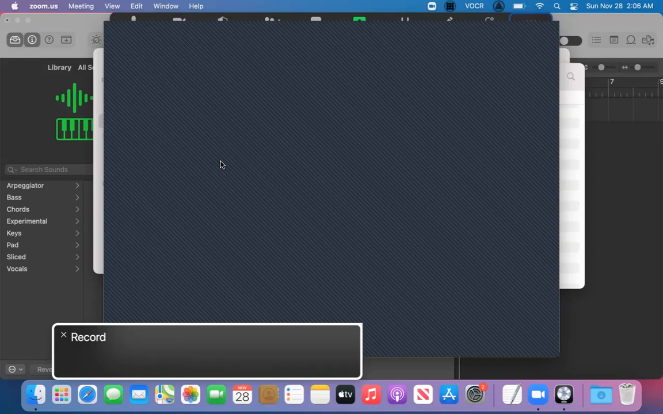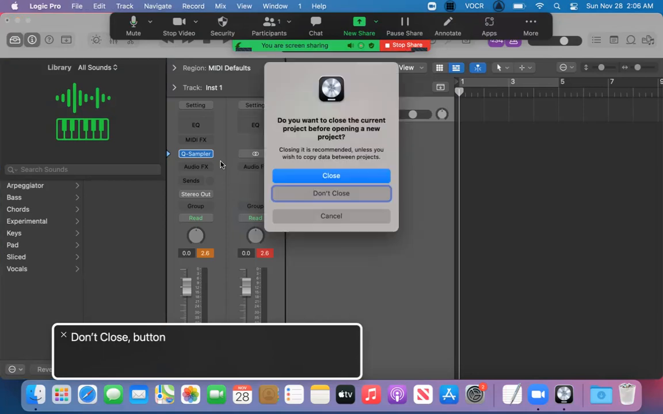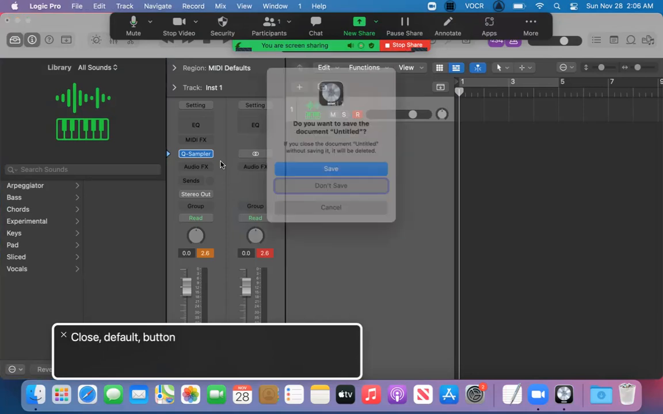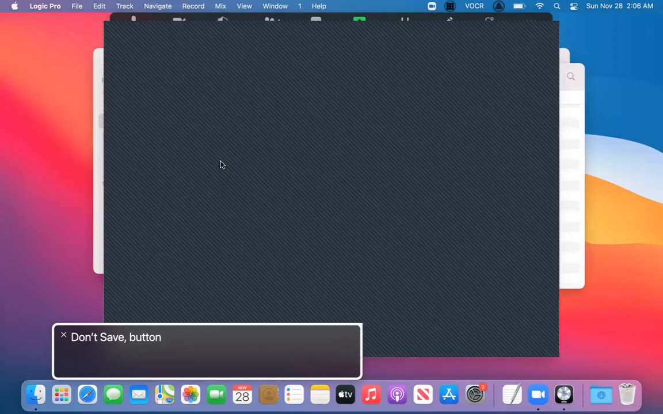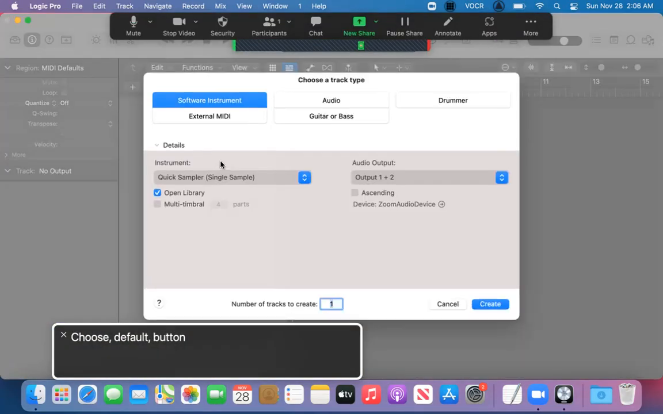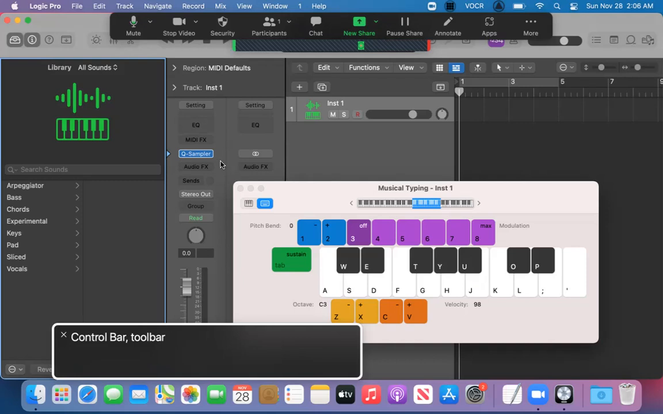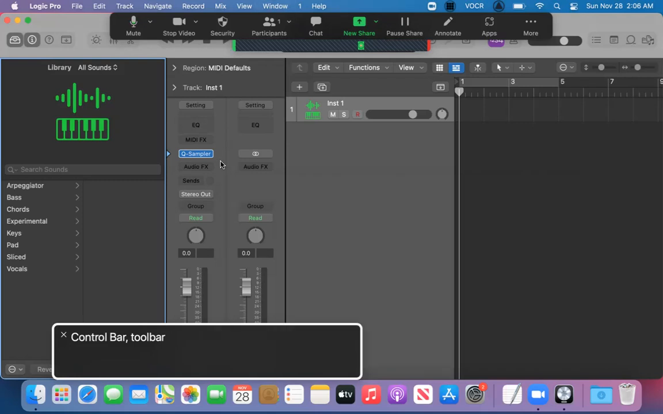I have a Logic project open here, but I'm going to actually make a new one. So find Logic Pro, and I'm going to make a new project. Let's close this one. Don't save. Now choose, make a new project, and I'm just going to use the music we had before. And this is the quick sampler that I was using in that last demo where we were messing around with that. So let me hide the musical typing keyboard.